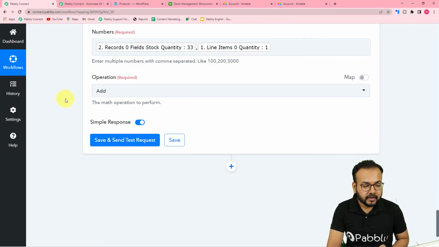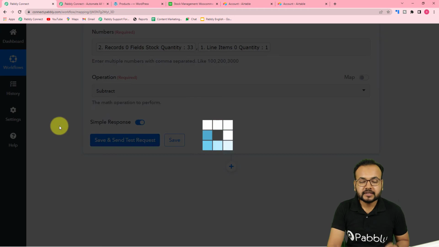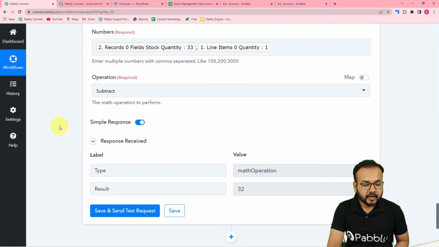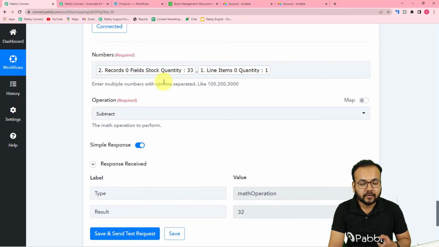Okay, right, and in the operation select subtract operation, then click on save and send test request, and here it started showing 32 in the result. So now this means the resultant value of our inventory is 32. This means 32 products are left now after selling off one product from this quantity.